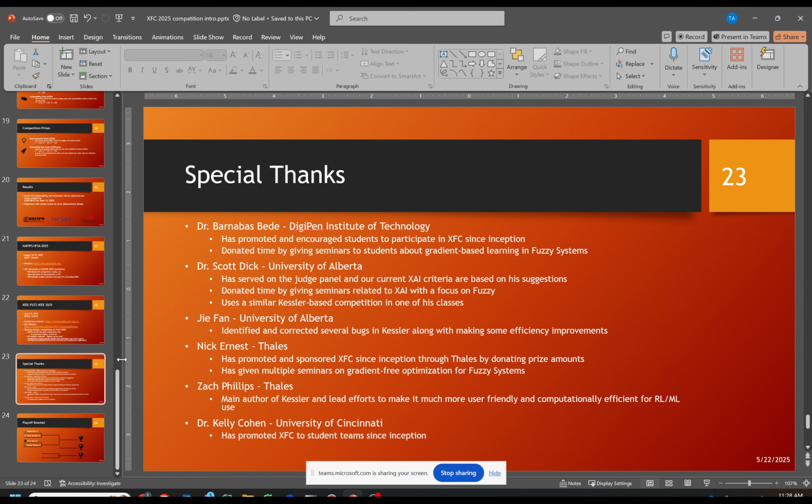Also want to highlight one of the competitors last year, Jai Fan from the University of Alberta. He found a lot of bugs and made a lot of improvements to Kessler to make it a lot more efficient. We've already talked about making Kessler a lot more efficient in the future. That's still to be determined. But in the meantime, if anybody here is having a lot of fun working in Kessler and wants to make changes, please do. It's open source. Go take a look. And yeah, we'll do some pull requests.